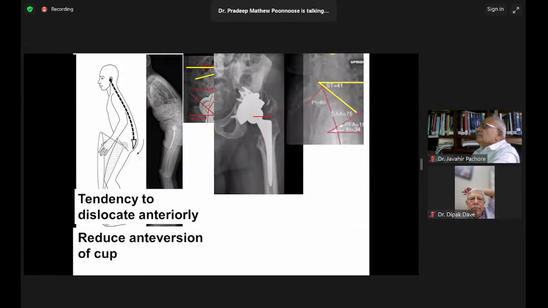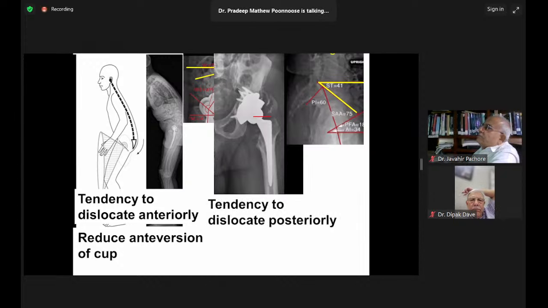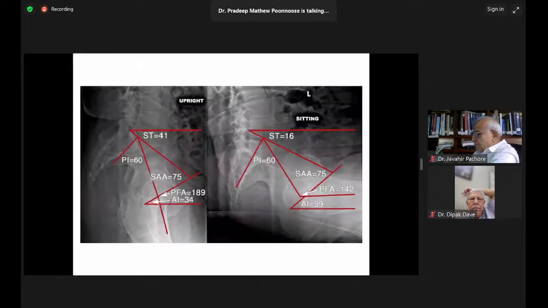In a revision situation, it's stuck in a standing position, and so there's a tendency to dislocate posteriorly. In this situation, if you want to prevent posterior dislocation, you have to increase the anteversion. So don't keep it parallel to the tail, increase the anteversion. Which is why, in all patients, it is very important to look at the standing and sitting x-rays and measure the sacral slope and other angles. Because the version of the cup should not always be parallel to the tail. It may be anteverted, it may be retroverted to the tail.